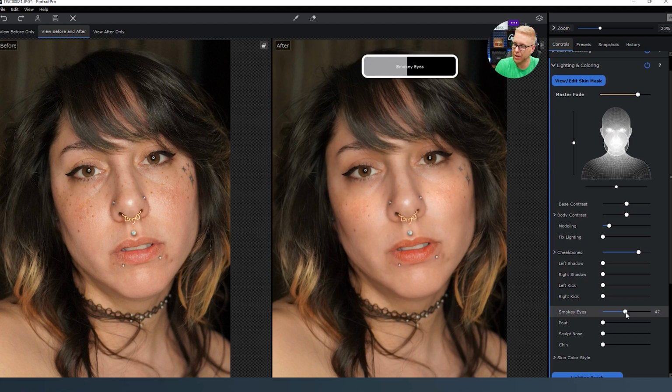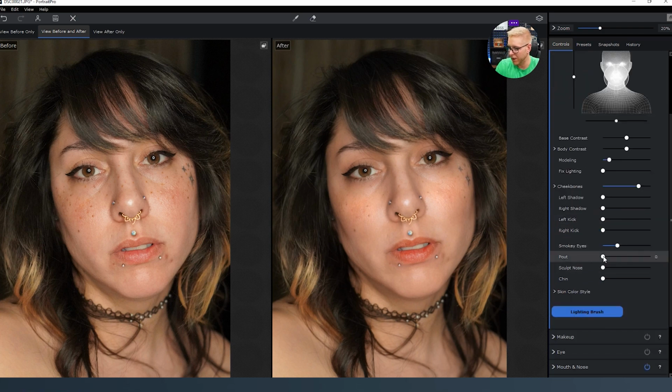Smoky eyes. I mean, a little bit. I don't know. We'll see. All right, pout. No, it just looks like it's darkening her skin more than anything. Sculpt nose. No, now it's starting to look plastic again. Chin. It's kind of nice as far as the lighting change under the chin.